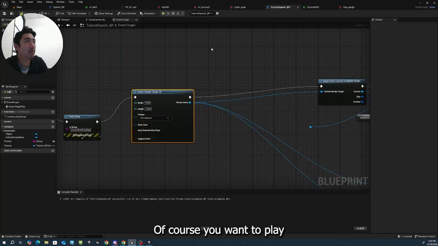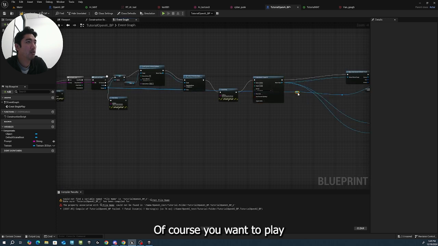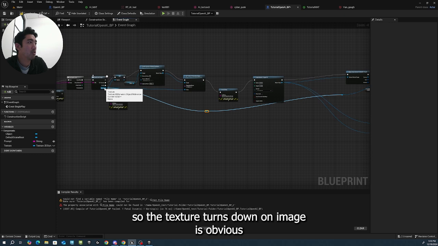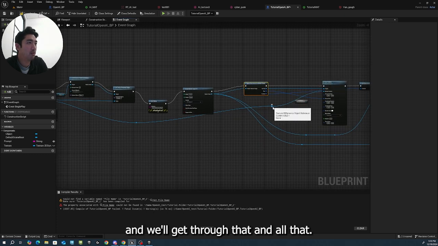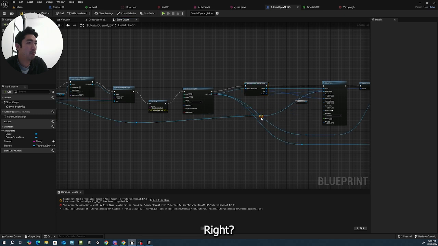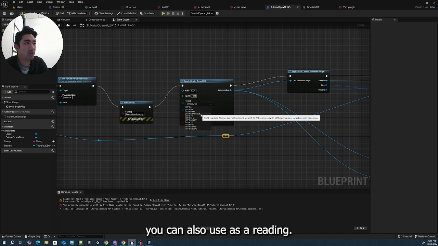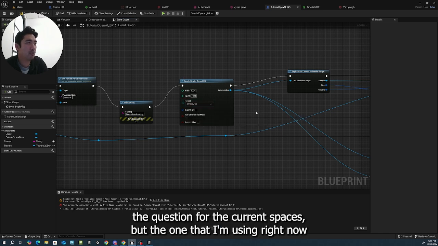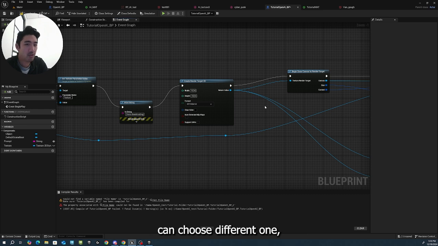Of course, if you want to play with the render texture, the texture from the download image is going through all this, and we'll get through that in a little bit. So that's the color space that I'm using. You can also use sRGB. You can use a bunch of other color spaces, but the one that I'm using right now is this one. I'm sure with higher resolution images, you can choose a different one.